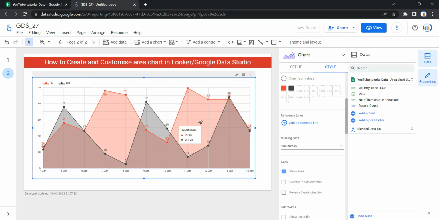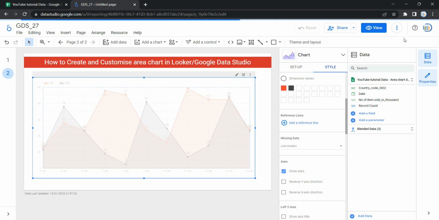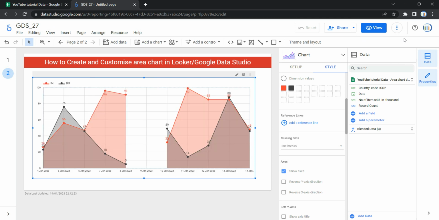Then ideally what should happen is that for the 9th of January we should see the missing data appearing as a break in the data series. We will have a break over here. Okay, let's refresh it. Now, as I have told you, when you select line break for missing data, then the missing data will appear as a break in the data series for that specific date. Let's go and select line to zero.